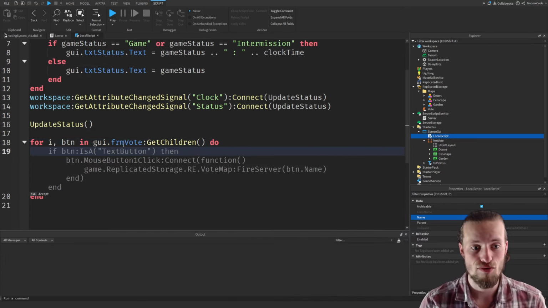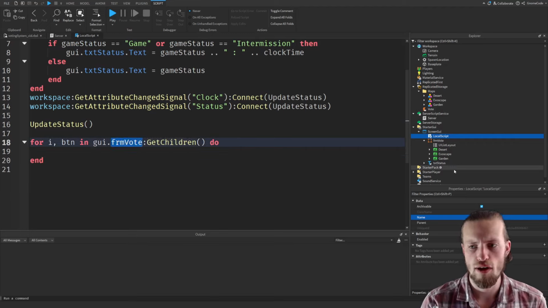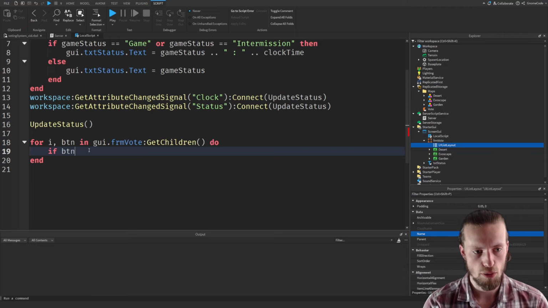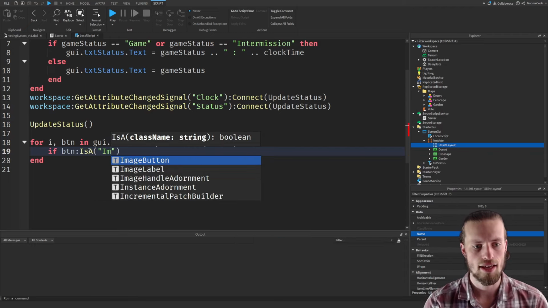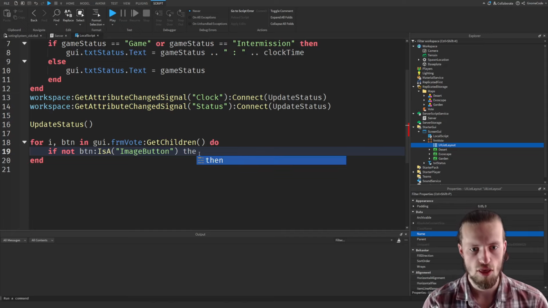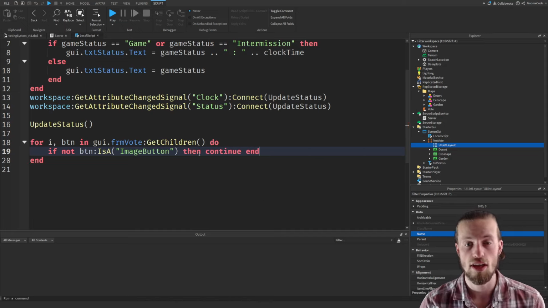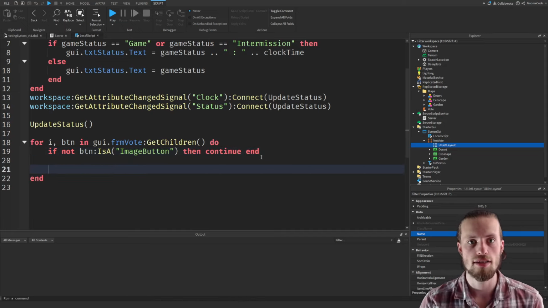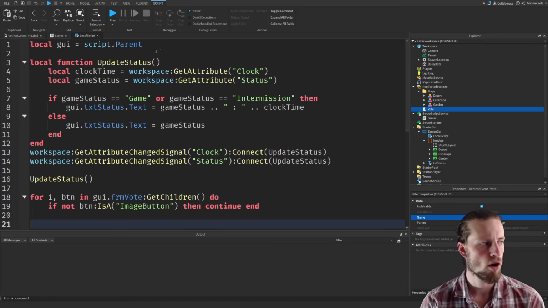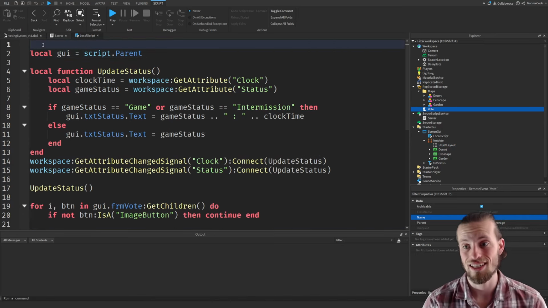Now, of course, not every child element of FRM vote is an image button, because we've got this UI list layout as well. So we're just going to check if the button is an image button, and we'll turn this into what is known as a guard clause. So we'll say if it's not that, then continue, and we'll just skip that and carry on. But otherwise, if it is a button, then what we're going to do is use that vote remote.